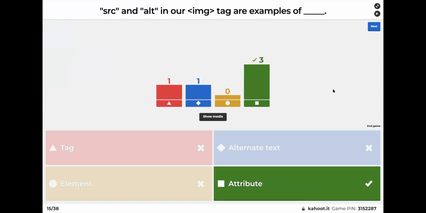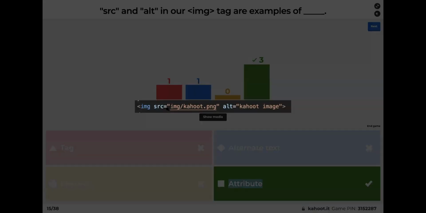Okay, sounds good. All right, so yeah, attributes. These are attributes, and attributes basically add extra information about the tag.